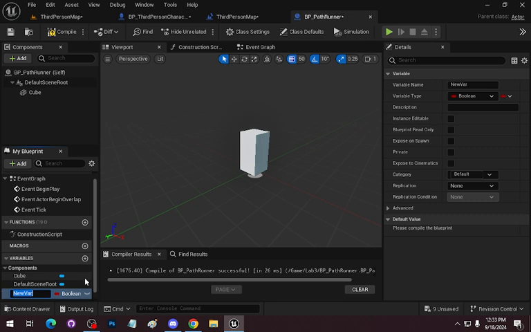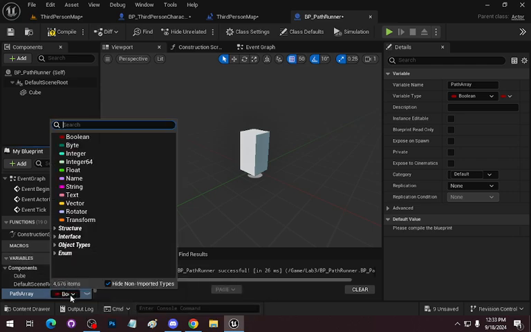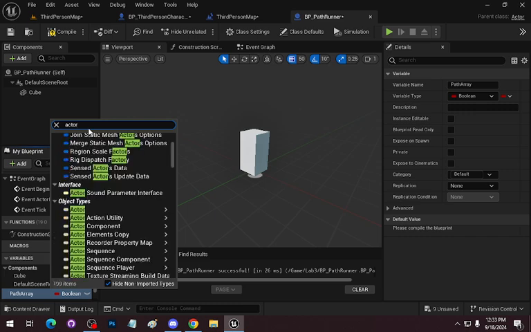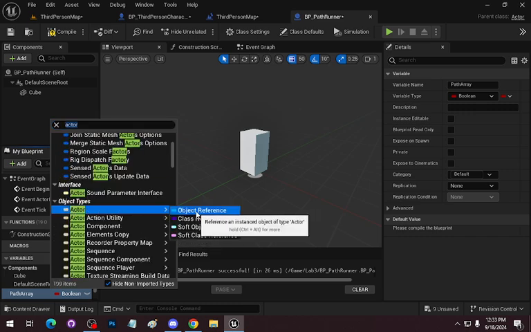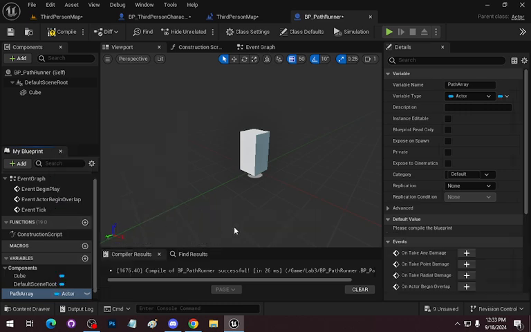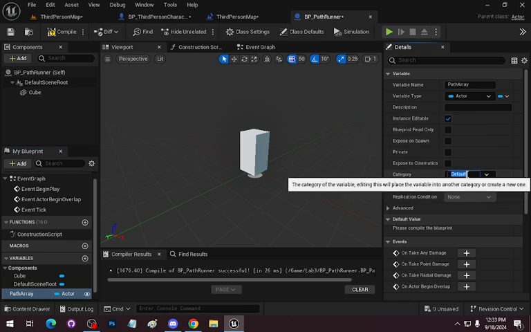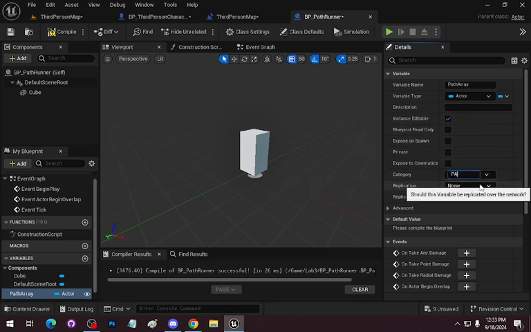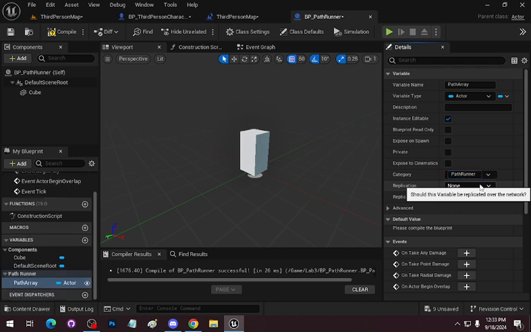And so one of the things I'm going to do in here is I'm going to have a path array. And it is going to be of type actor. We want object references. We want this instanceable. And I'm going to put this in the path runner category. And this will help you separate your variables out. So start using categories as you go through.